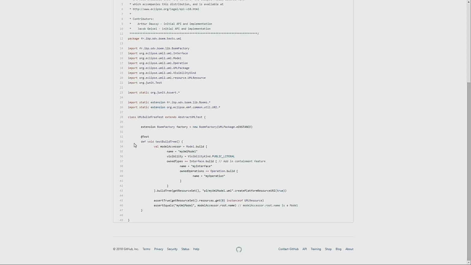Build tree methods, instead of returning any object, return a model accessor. The model accessor is just a wrapper for your model. It gives you access to the root of your model or other parts of your model using an ID mechanism that will be described later, and some utility methods. You have two signatures for the build tree methods. One takes no argument, saying, okay, I just want to build a tree, or the second one, which is presented here, takes a resource set and a URI. So BOEM will create a model, add it to a new resource, and add it to your resource set.